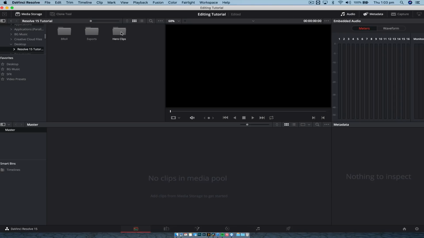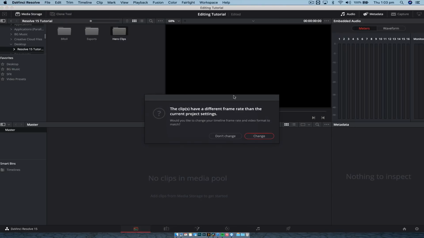Now we can drag complete folders into the media pool, and that is going to import the footage. And as you can see here, it will notice that the frame rate of the media we are importing is different to the project settings. That is because the default project settings for DaVinci Resolve is 1920 by 1080 at 24 frames a second. The footage I've filmed here was on my phone, and I believe it's at 30 frames a second.